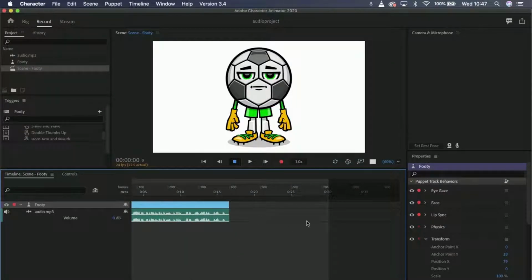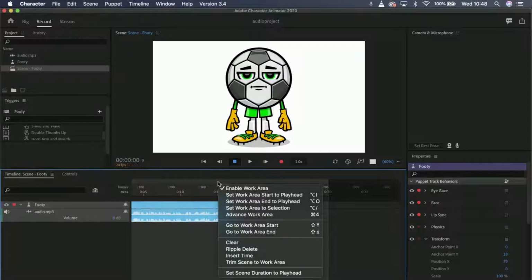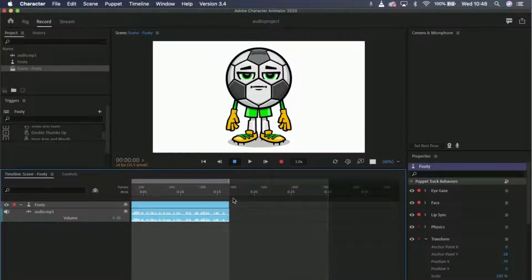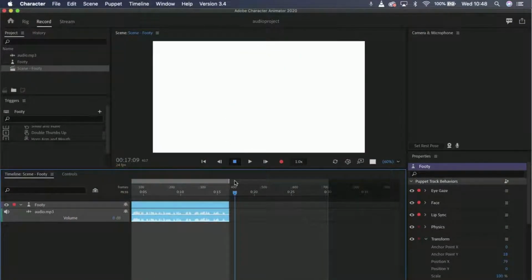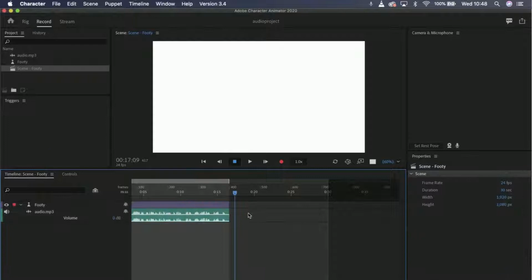with the audio scene. And another thing I can do here is to set enable work area and set work area to the selection. So let's leave that first.